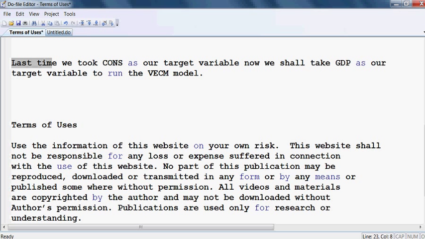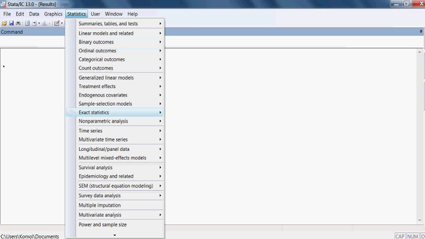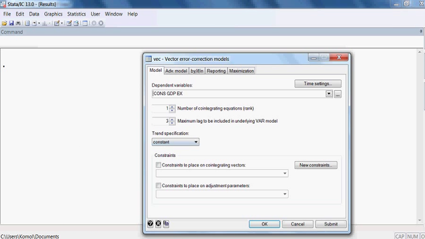Okay. Last time we took consumption as our target variable, but now we shall take GDP as our target variable to run the vector error correction model. We go to statistics to run it as before, multivariate time series, then vector error correction model, right?